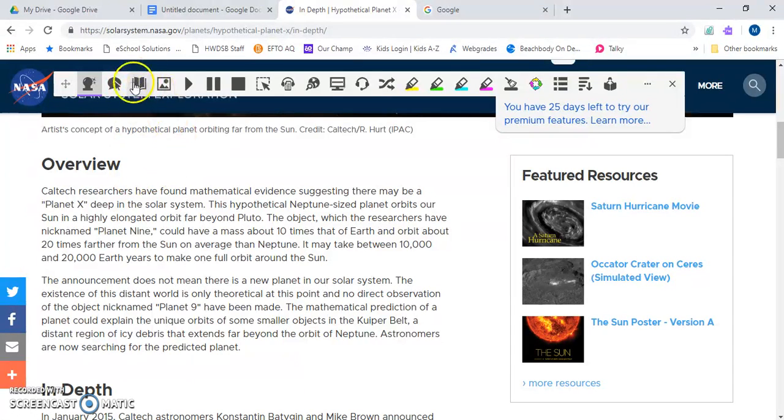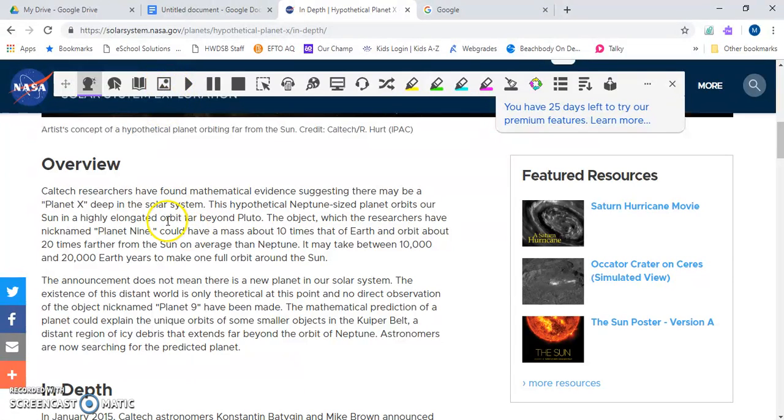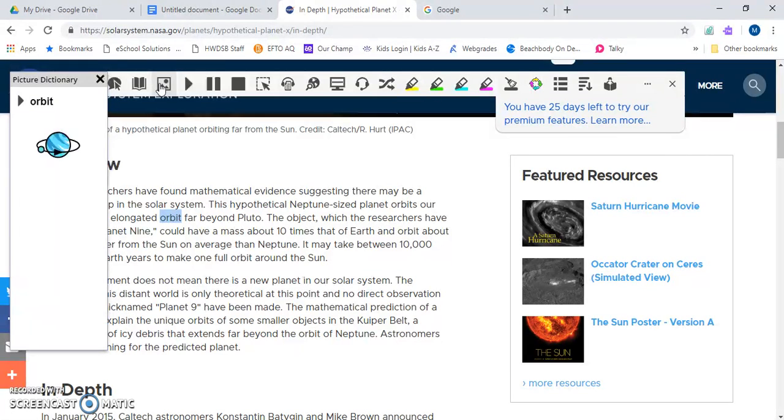Another cool function is it has a dictionary, so if you are unsure of a word, let's highlight orbit, you can go to the dictionary and it will give you the definition. That might be tough for some students too, so it does have a really awesome picture dictionary too. So it gives some pictures of what orbit means, like to go around the planet. That can be really handy for some of our visual learners as well.